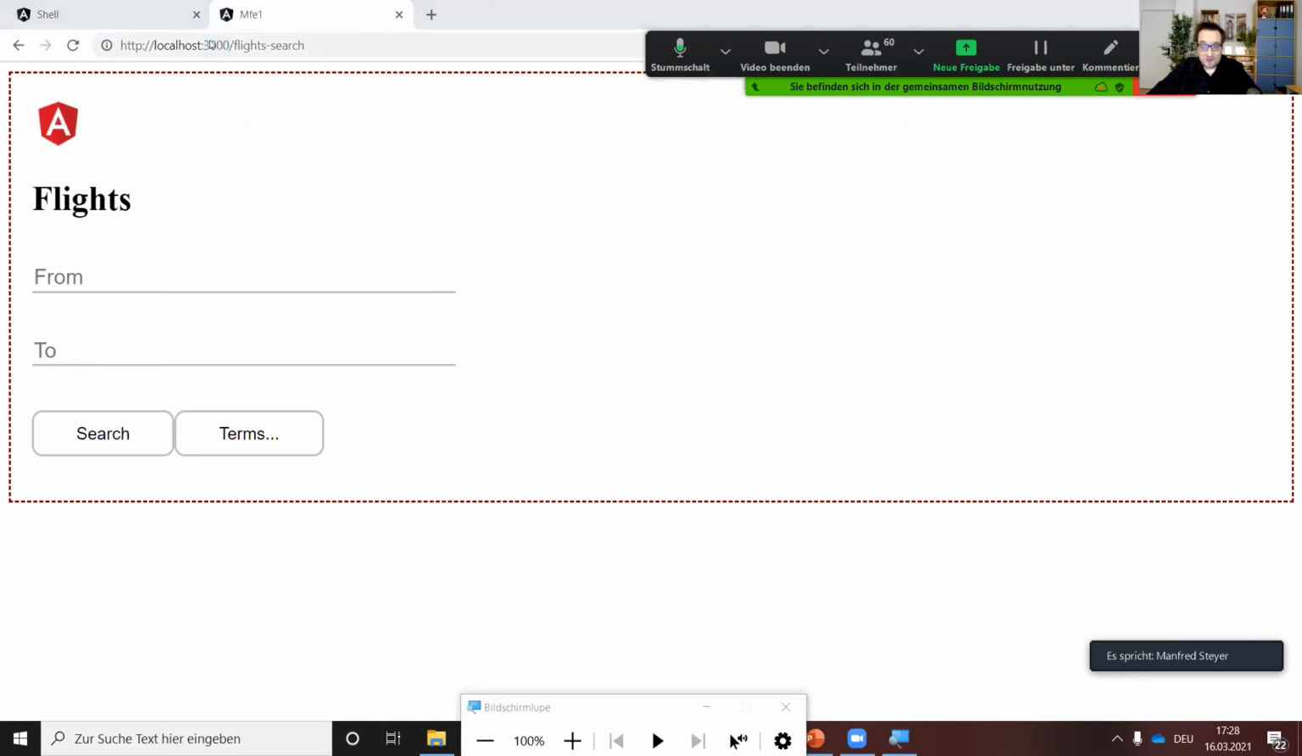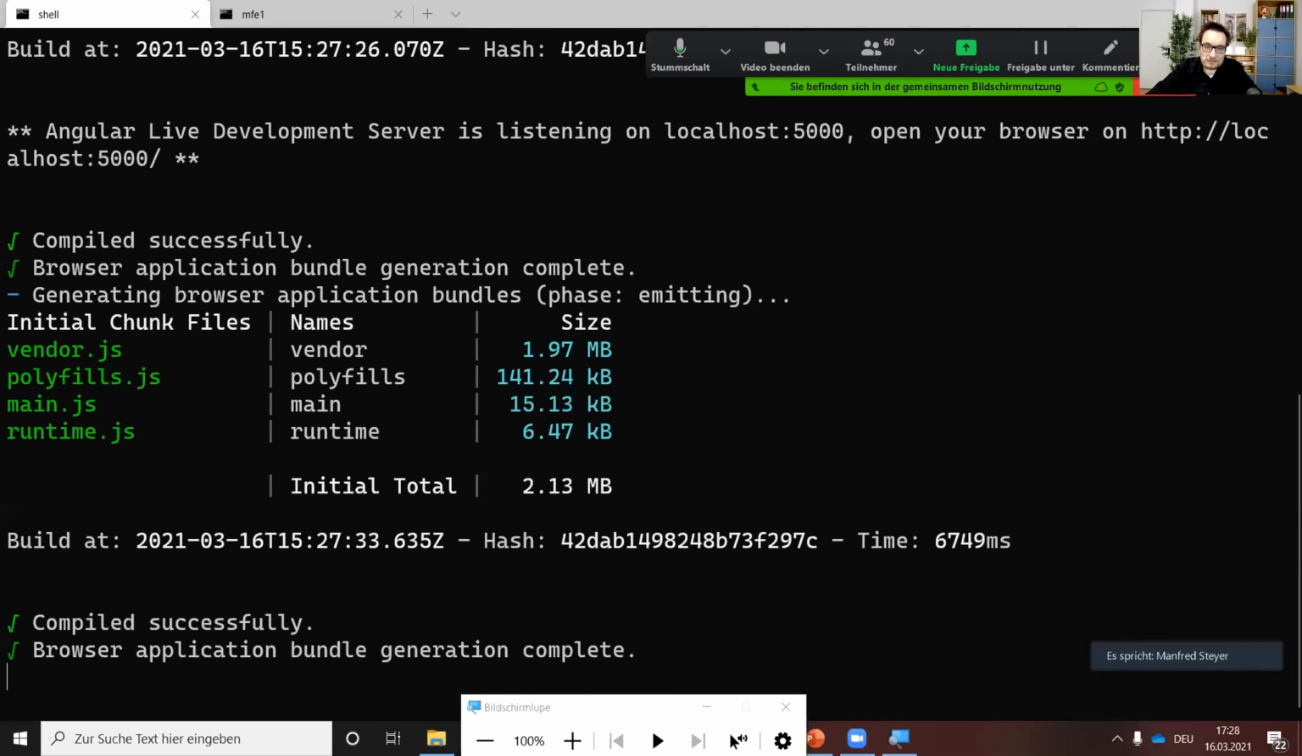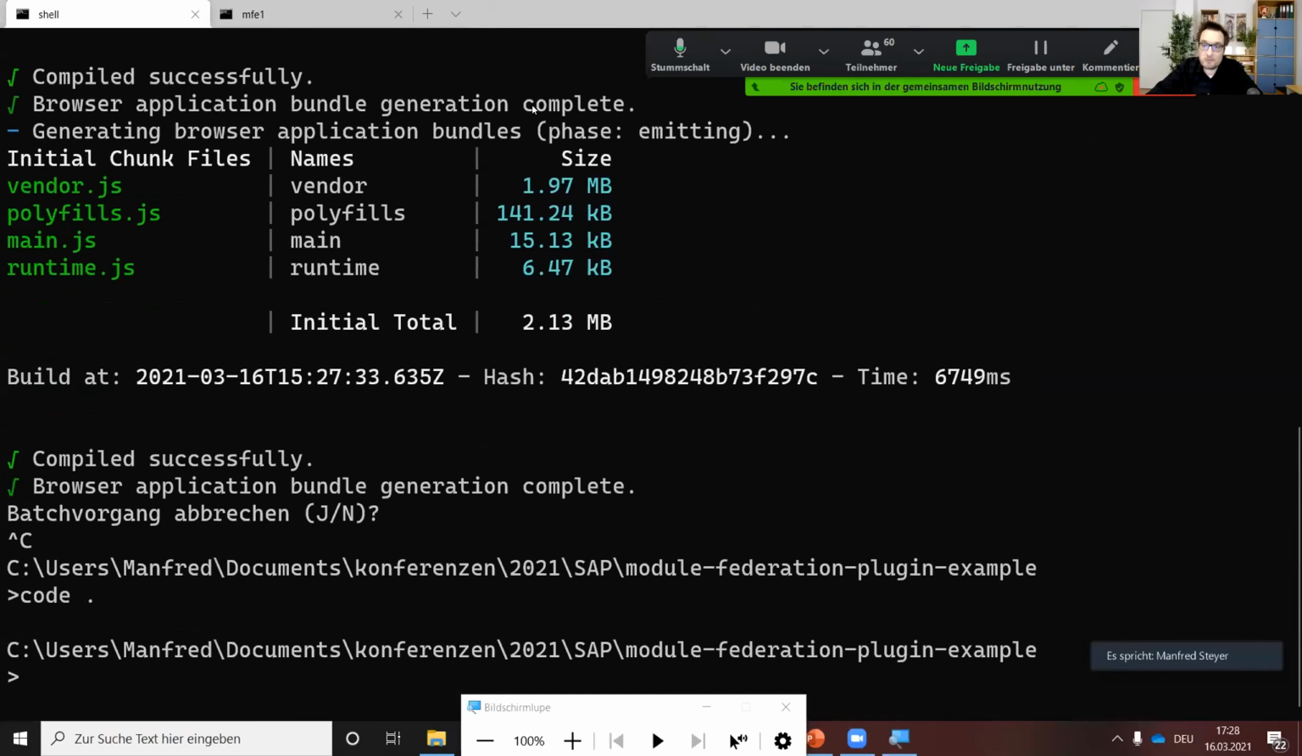Let's have a look at the source code. So if we look into the source code of this, we see a monorepo.